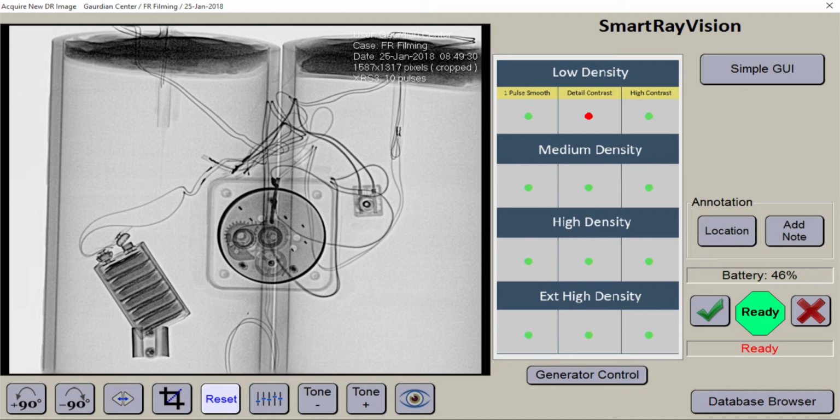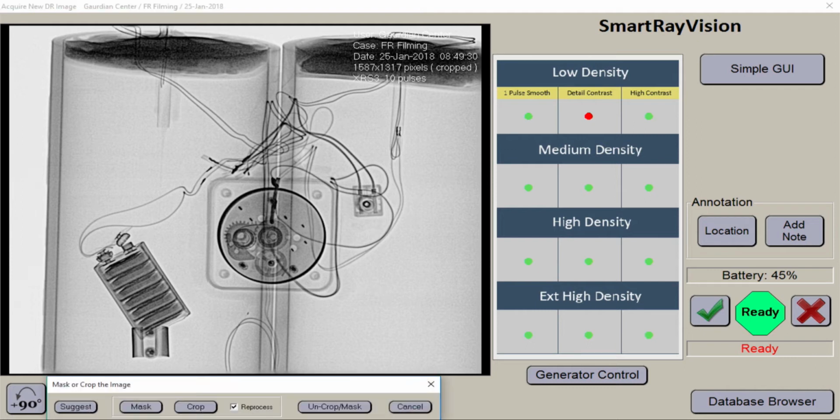Anytime you manipulate this image, you're always manipulating a copy of the image. That way the raw data is preserved for your use later. You're not going to screw up your other original data. All right, so let's go ahead and hit the crop button again, hit uncrop, unmask, and let's go back to the original image.